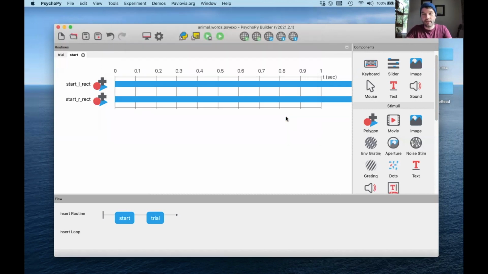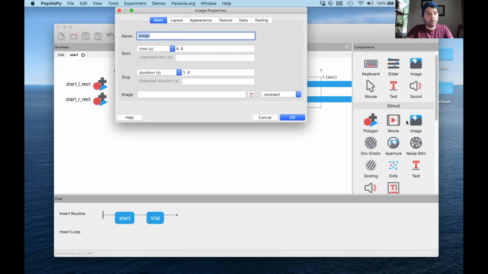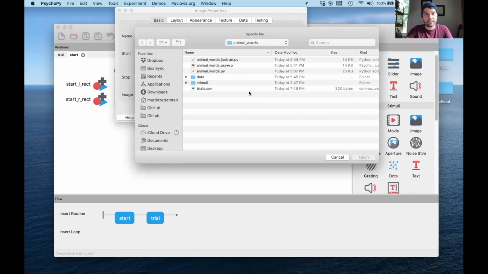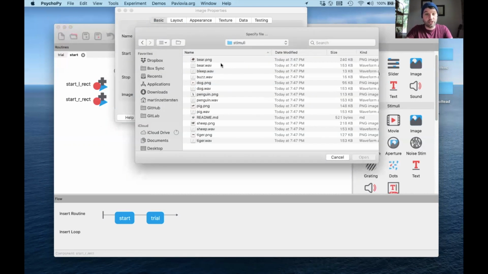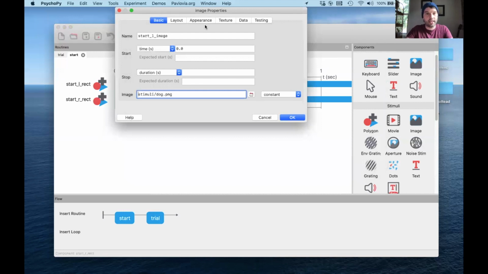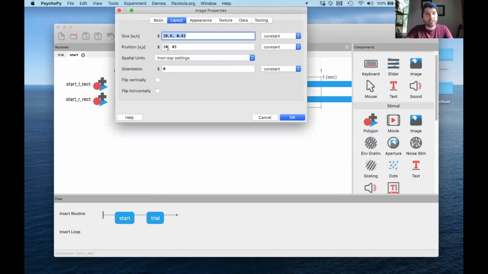All right. Now we just want to add our images just like before. Let's give this another name again. So start underscore L underscore image. Same duration and timing parameters. And we wanted that left image to be the dog image again. So let's go ahead and click on that. And then in terms of layout, that's going to be just like our other left elements, size being 0.5 and the position being minus 0.4 on the x-axis.